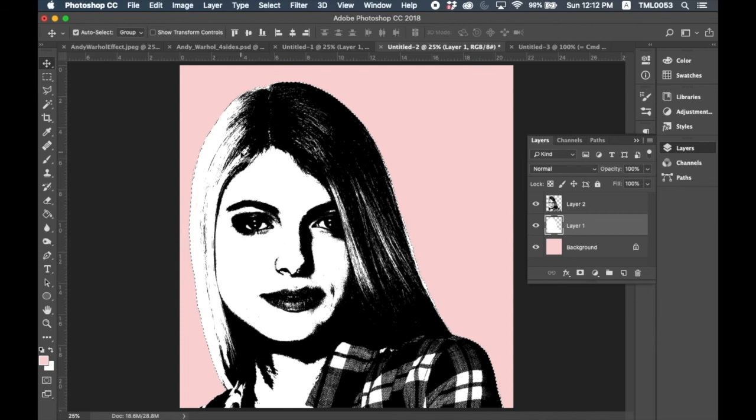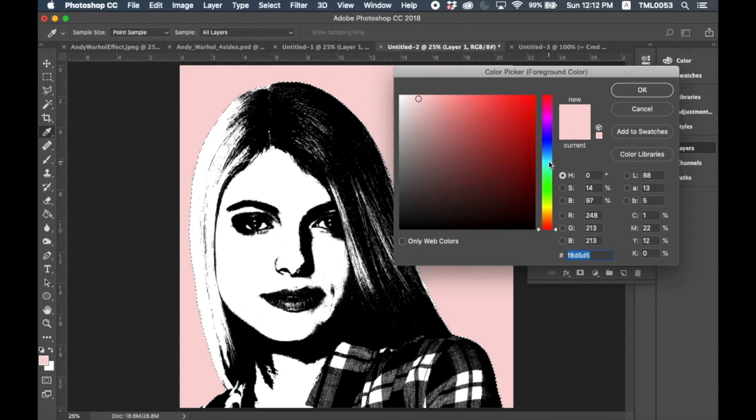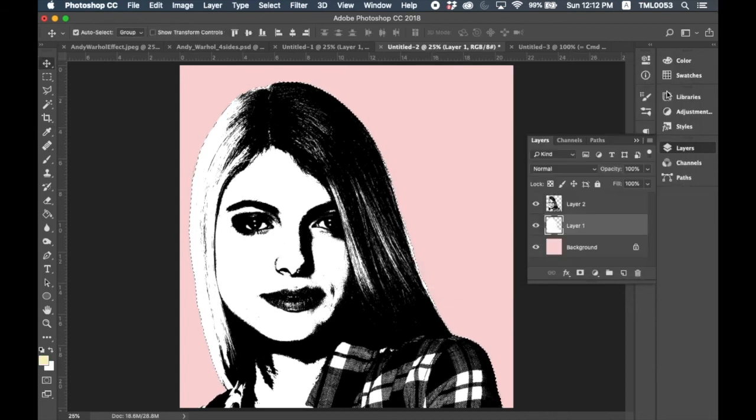Okay, so I'm just going to pick another color here, a light yellowish beige color. So Option Delete for Mac, and alternate backspace for Windows. Right, so Command D to deselect, Control D to deselect for Windows. So I go to layer 2. This time again I press and hold the Command key, or the Control key on Windows. Click on the thumbnail here.